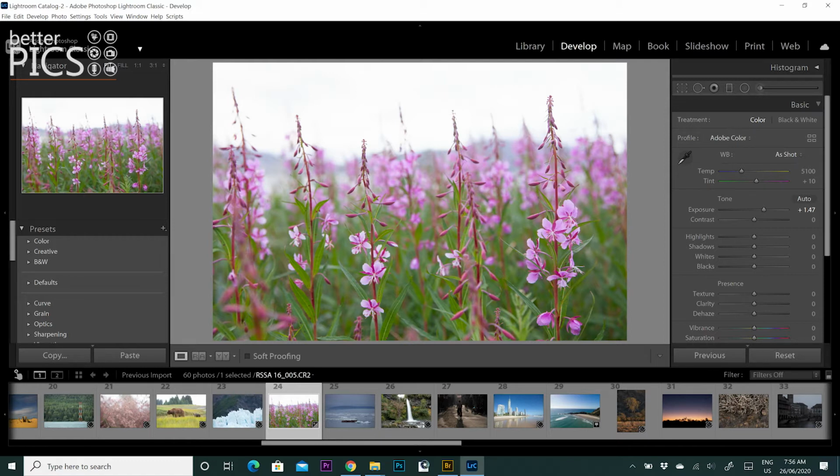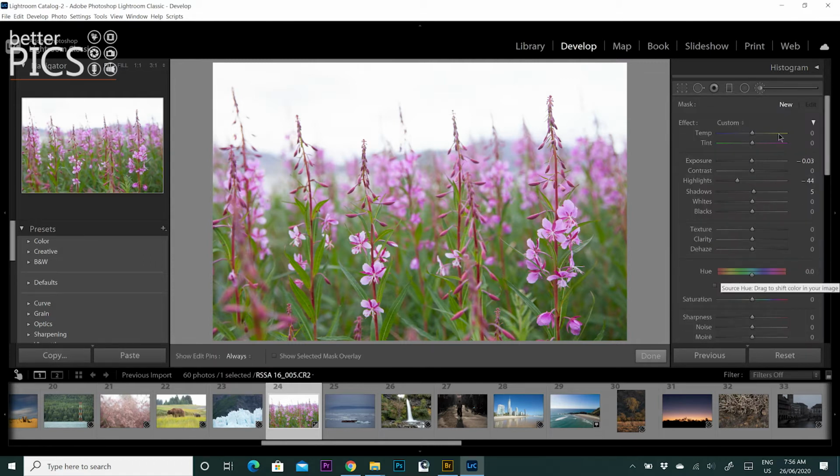All right. So under the adjustment brush, pretty much the layout of the adjustment brush is exactly the same as it was before, but the same as with Adobe Camera Raw, where we now have a hue adjustment. So you can paint in hue adjustments with your adjustment brush, as well as your radial filter and graduated filter as well. And this is a really welcome feature by a lot of people.